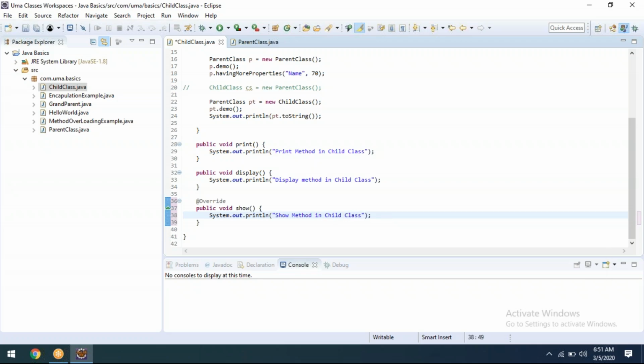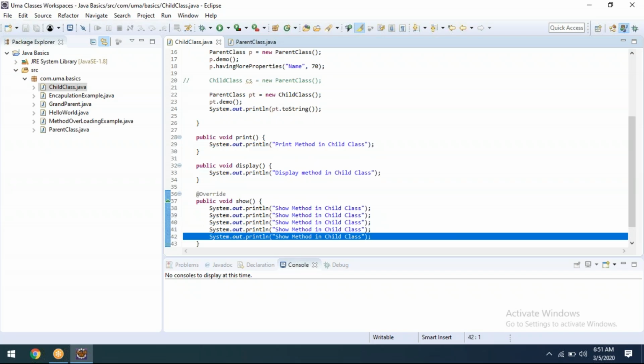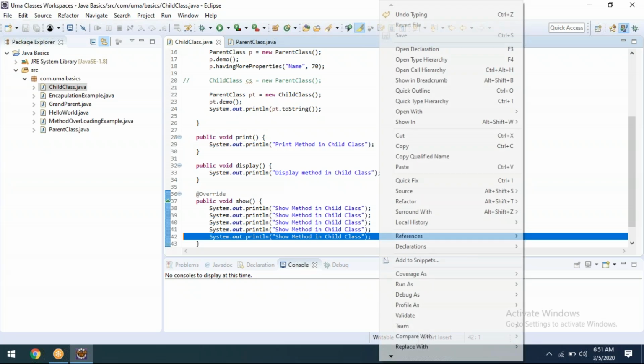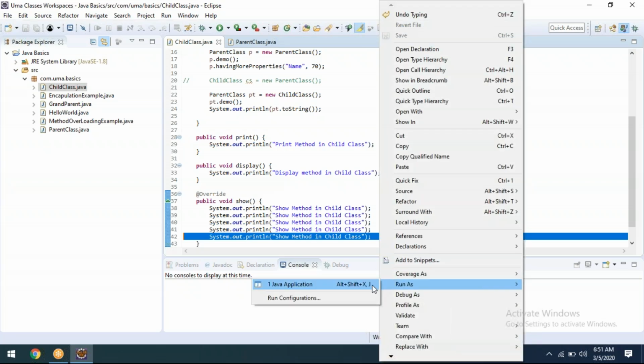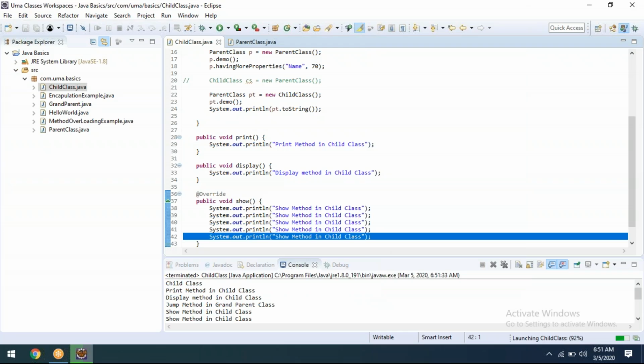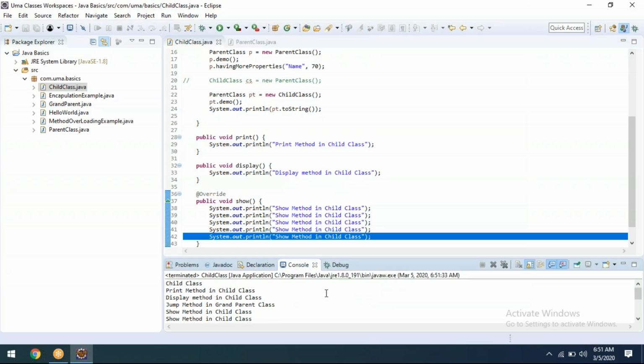Here what I will do, instead of a single line, I can put multiple lines. You are getting my point? Now if I run it, what will happen? Always it will give the business logic from the child. Hope this is clear, right? Number of times it's coming. And down we got com dot uma.